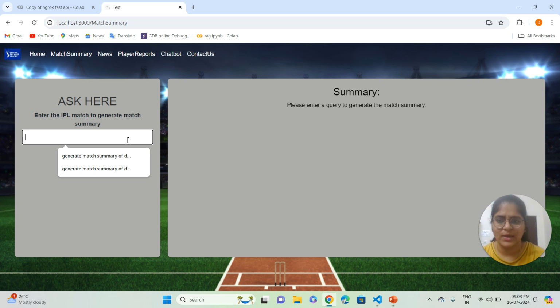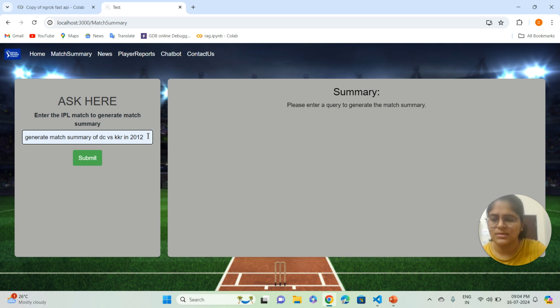Okay, next coming to the match summary. Here we have to enter the query or the question which we need for the match summary. After entering it, it takes the input and generates the summary in this area, the summary block. For example, we can enter: generate match summary of DC versus KKR in 2012.